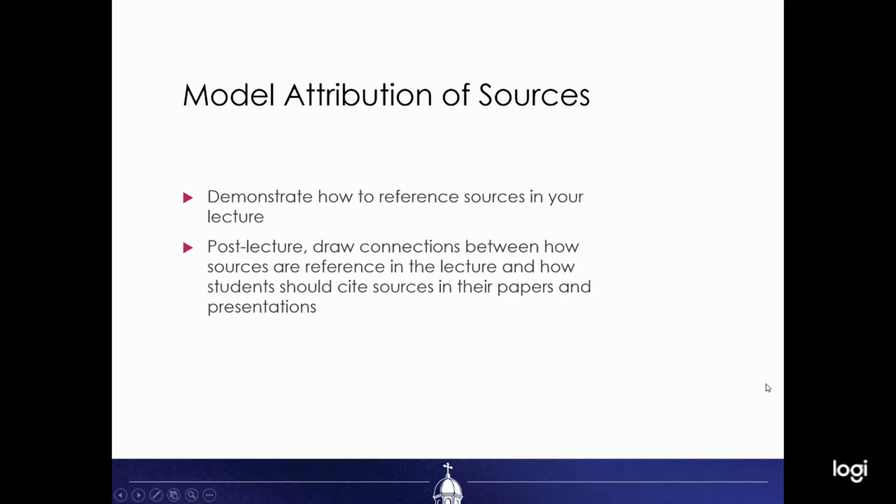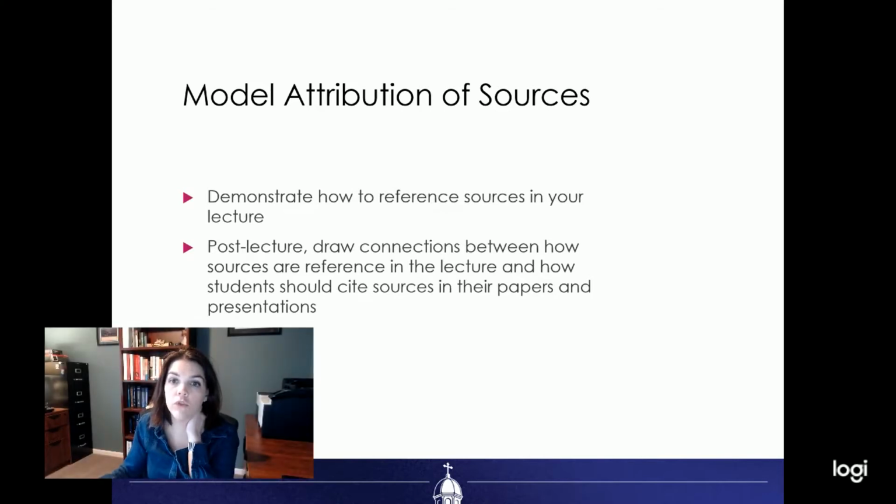So as I mentioned before, it's really important to model how you give attribution to sources. So if you have an oral communication class where students are giving a presentation, this is a perfect opportunity to reinforce how that is done. Too often students think that, oh, citation is just something that I do when I write, but we really want to drive home the point that no, if it's not your idea, you need to cite your source even when you're speaking. And then after they listen to the lecture, draw connections between what they heard in the lecture you created and their actual presentation practice.